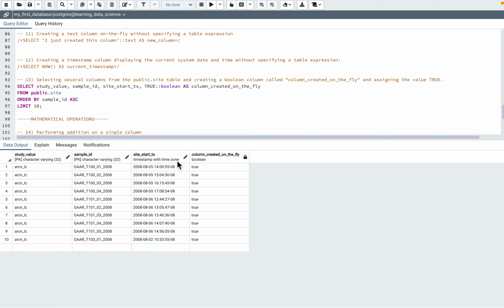All right, lastly, we're going to go into mathematical operations. In SQL, you can perform math on a single column. You can perform math between columns. And the result is a column created on the fly.